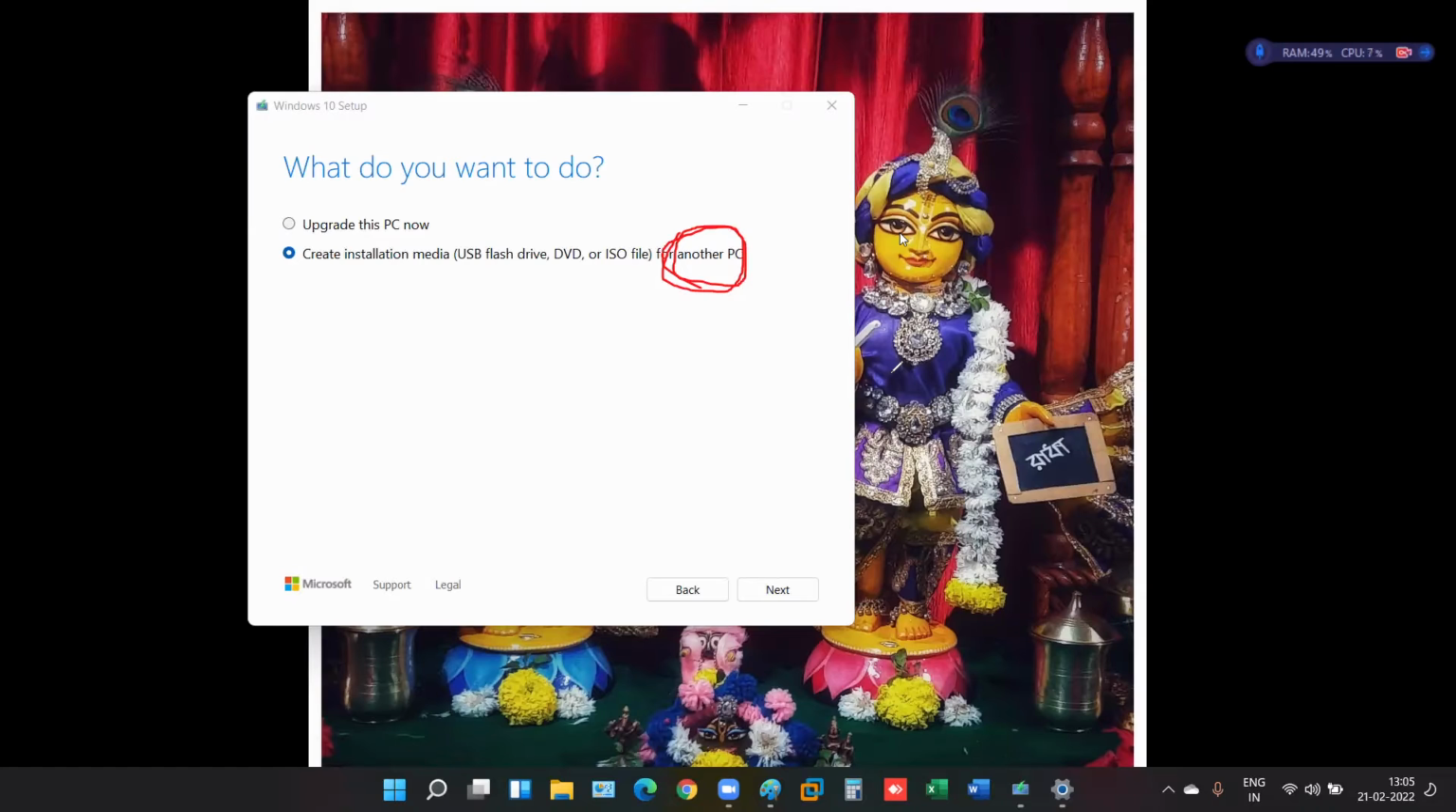Acha, how to download Windows 10? I will describe that in the next topic. But first you will download it. Download and install are different. Now I describe the downloading process.